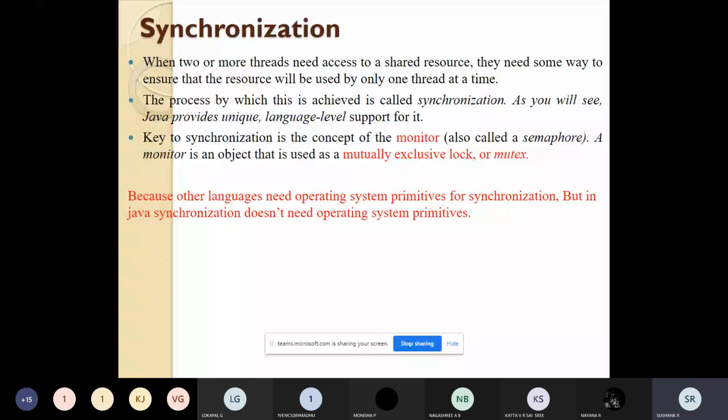And also, how can you use synchronization in Java? In Java you have two things: one is the synchronized keyword, and the other is the usage of synchronized methods. We'll check both of them.